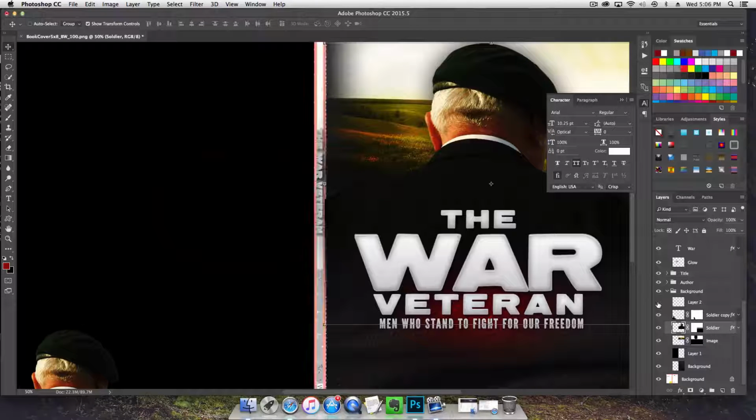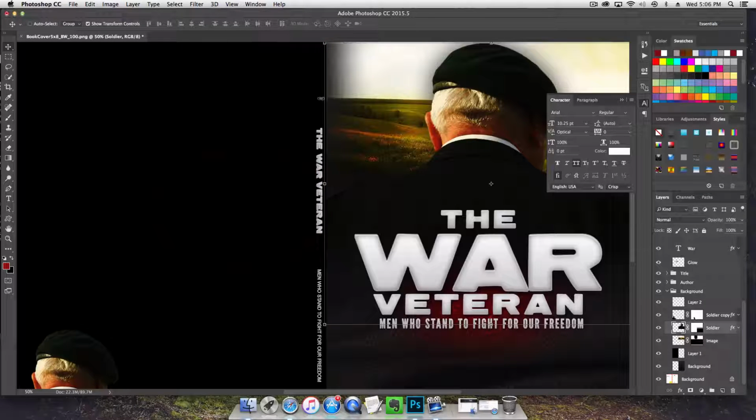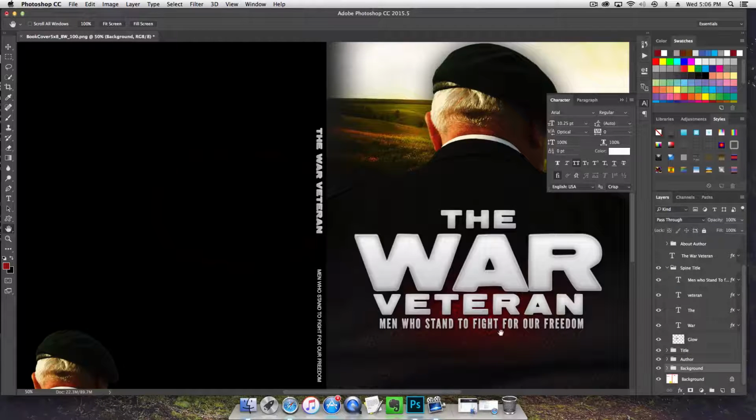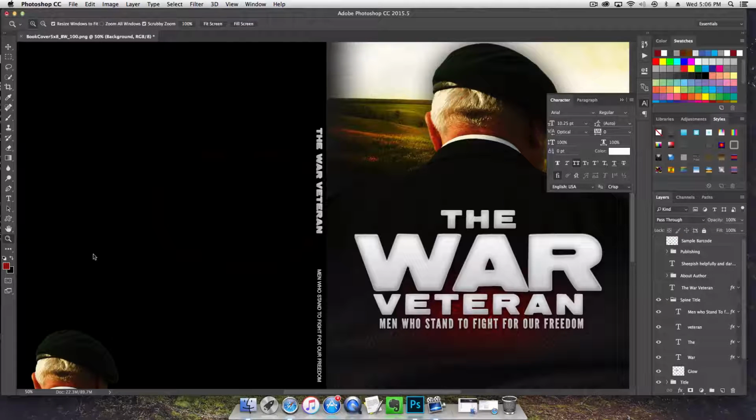You can see if I turn it off, you'd see a little bit of that shadow, but because the spine is on top, it's going to make that black part right there, so I can come over a little bit. All right, so now it's lining up pretty good. All right, let me zoom back out here.